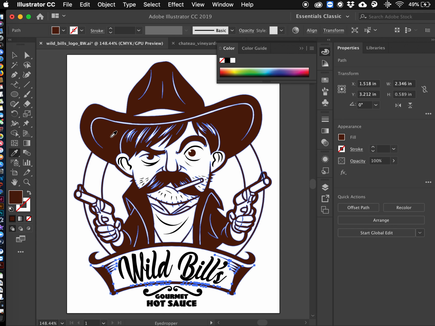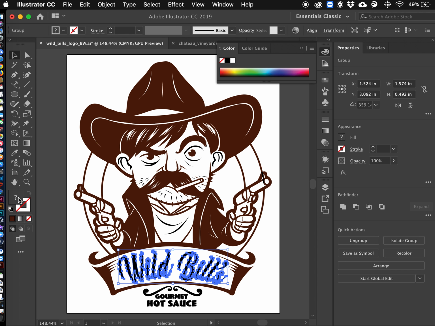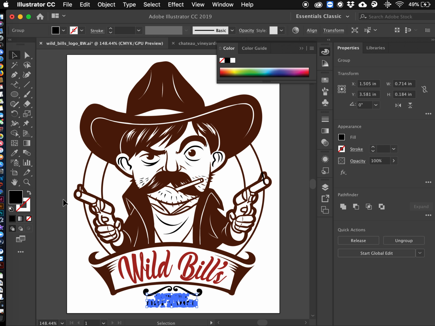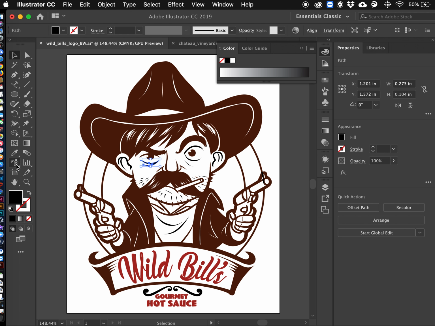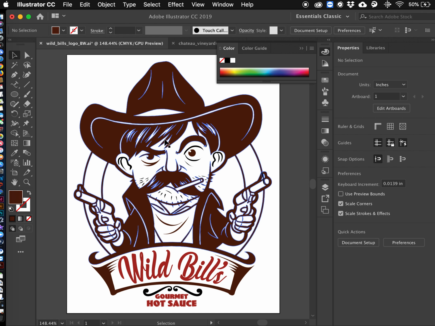I'm just grabbing this, which is all one color here, with your direct selection tool, which is the white arrow. So you could do it this way. You could keep this a different color if you want to play around with that. But that's how you do it. There's also another way you can do this. Let's say you want to change everything to brown except you want to make his skin tone a little different.